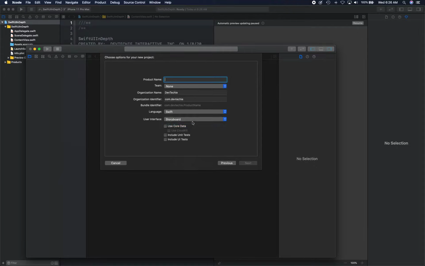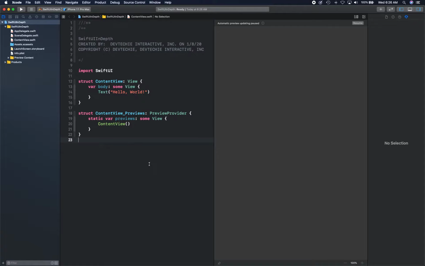As soon as you change it to Storyboard, that's the view controller way of doing things, UIKit and stuff, and SwiftUI is the new declarative way of developing UI. So make sure you have SwiftUI selected, and then you can proceed with regular app development for iOS and finish to create a project. Okay, so I'm going to click cancel here, and once you're done, you're going to land on this screen right here.